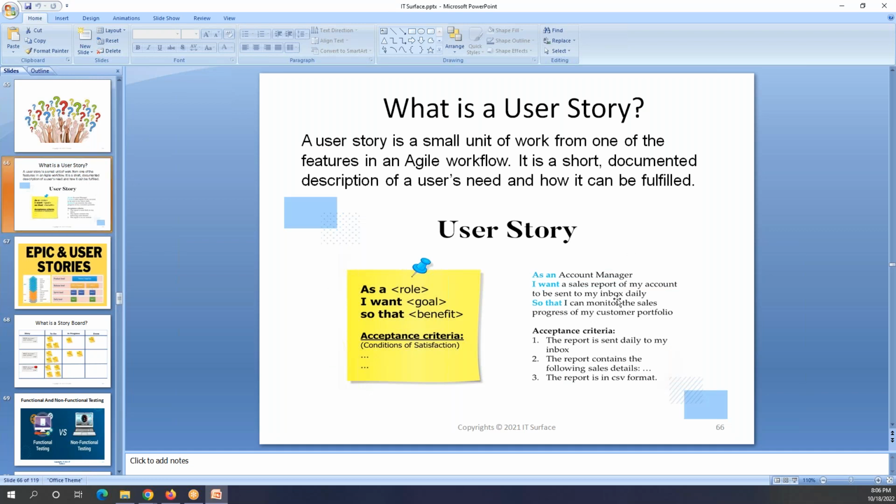Let's take this example. The user story is: as an account manager, I want a sales report of my account to be sent to my inbox daily so that I can monitor the sales progress of my customer portfolio. So this account manager wants a daily report to see the progress of the customers' sales of this product.